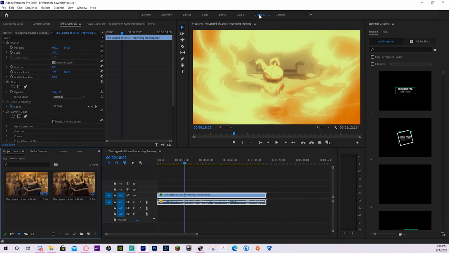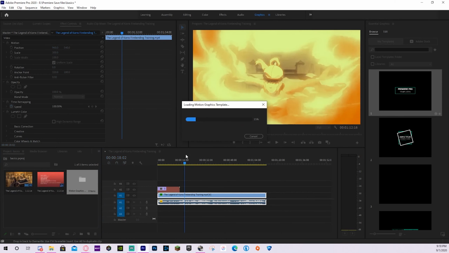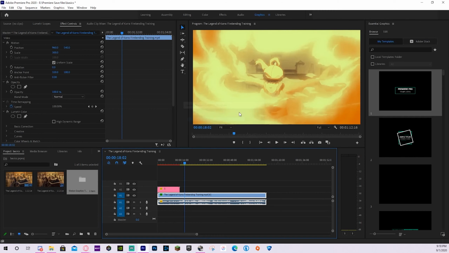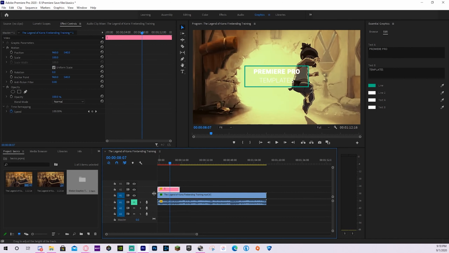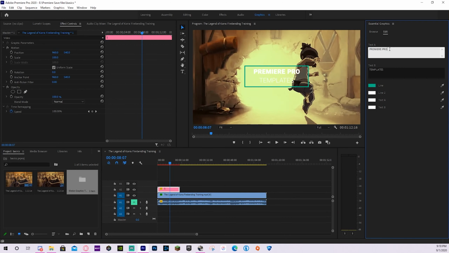Now moving on to graphics. Graphics are an amazing tool, especially let's say you're doing, like I'm doing, tutorial videos. So right now I have a graphics template. I'm going to drop it onto my timeline. It's going to load this motion graphics, so just wait a minute for that. Once it loads it, I have it here. Let me mute this. I have it here, and now I can go and edit what it says.